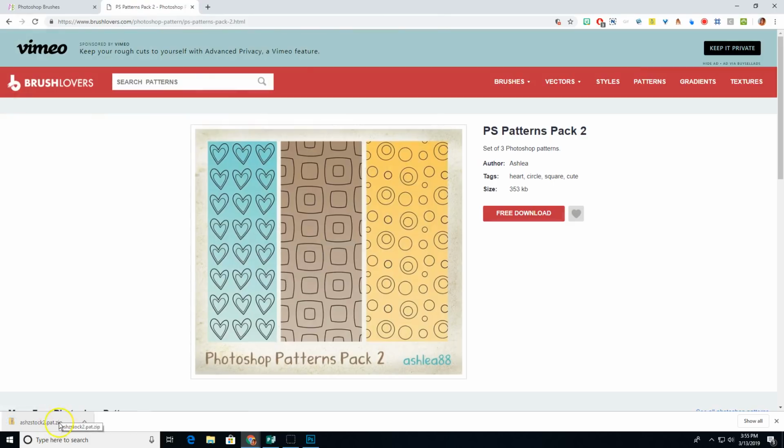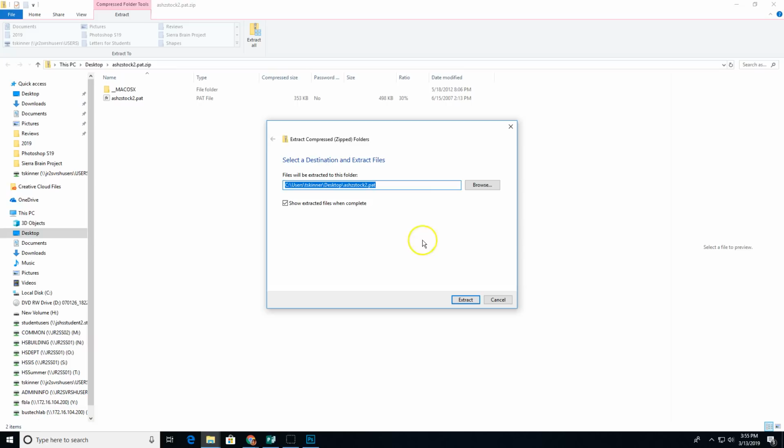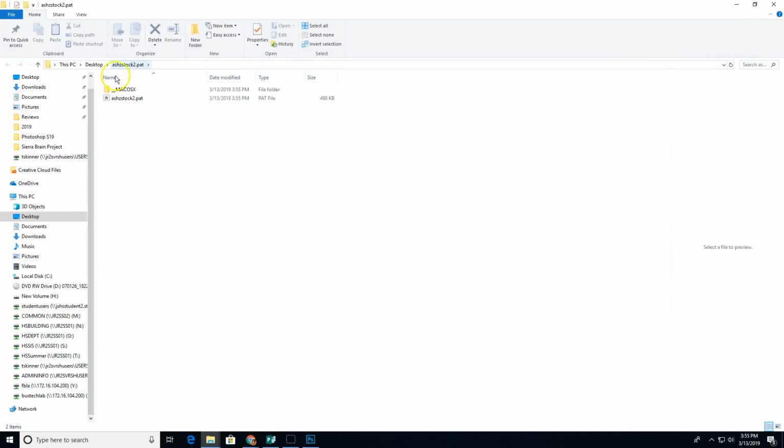Once you click on the zipped file, it's going to open in a window and you're going to have to extract the file. So you click extract, let it go to the desktop, just let everything go to the desktop. And then you should end up with a folder on your desktop that has this PAT file in it. Now don't double click it, so it's not like fonts. You don't double click these.